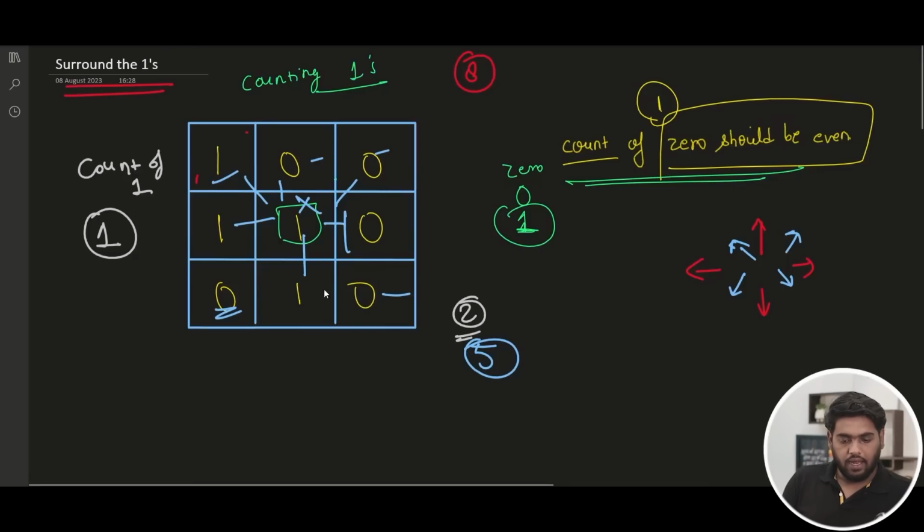So we'll end up here at this one. And for this one, let me check all the conditions again. What are the neighbors of this one?